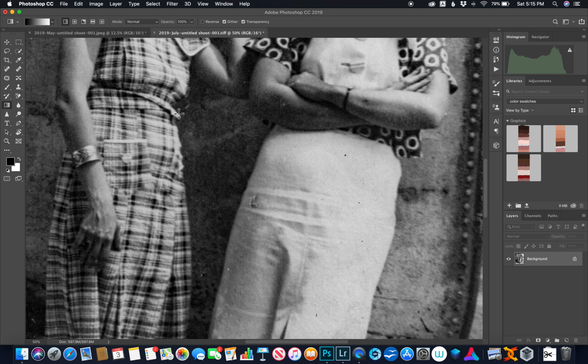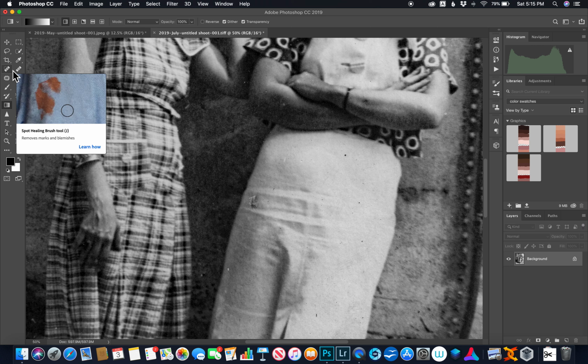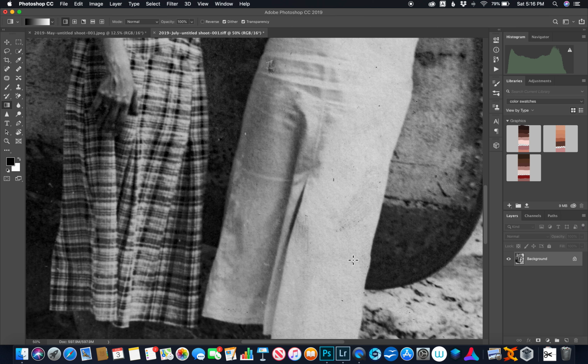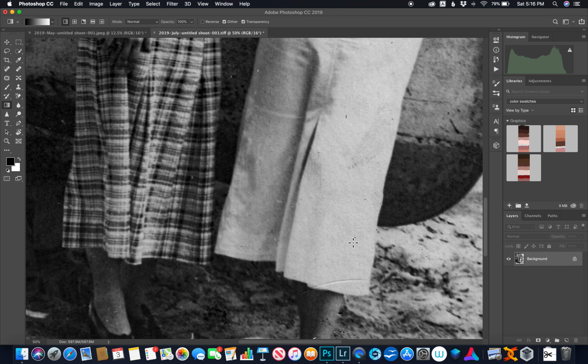If I look, for example, on the dresses here, there's dust spots. There's some sort of junk on that. Now, some of these I'll remove with either the healing brush or the patch tool, these things over here. But these little dust spots over here, I could use the same thing and go around and spend all day doing that. But there's just a lot of these little dust spots.